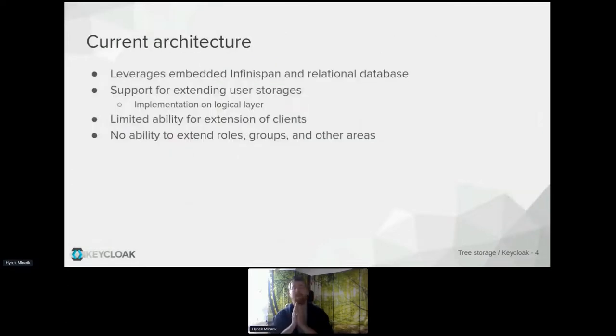So the current architecture, I'm slightly repeating what has already been said, but there may be some of you who weren't here in the previous talk. The current architecture leverages embedded Infinispan and relational database. It is important to realize that the Infinispan and the relational database, both they are in two different roles. The Infinispan works as a cache for certain areas, for example, to cache some user data, but it also works as a persistence layer, for example, to store the sessions and share the state across the cluster.